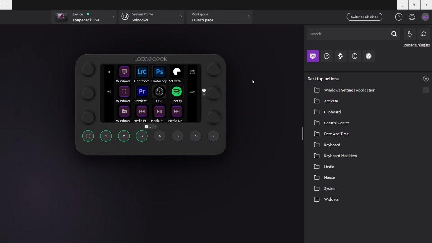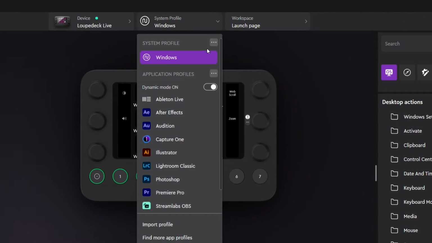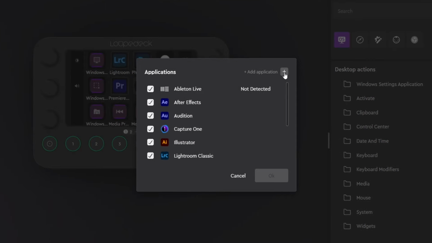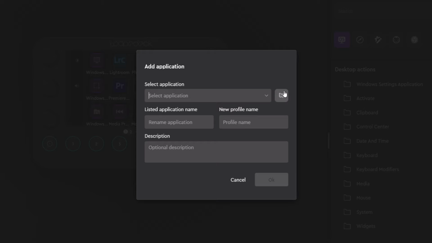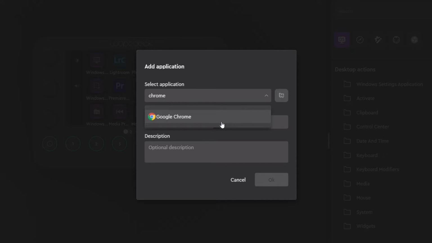To use Loupedeck with any software outside our native plugins, navigate to the Profile drop-down section. Click on the three dots next to the application profile and select Add Application. Here you can browse or search for applications. In this tutorial, we're using Google Chrome as an example. Give the new profile a name, add a description if you like, and click OK.